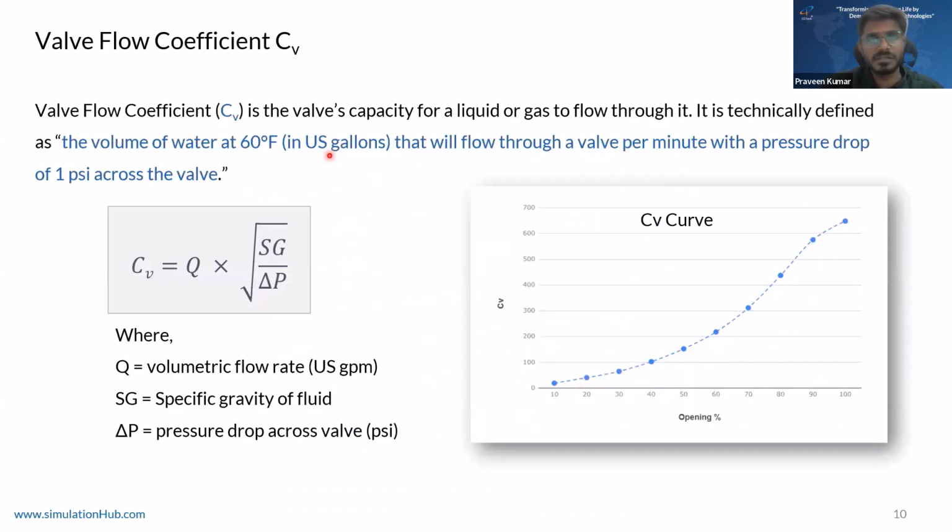So Cv is the capacity of a valve for a given pressure drop. How much volumetric flow a valve can deliver for a given pressure drop. That is Cv. The official definition comes something like this: the volume of water that will flow through a valve per minute with a pressure drop of 1 psi across the valve. So Cv is calculated for a valve at each angle of opening or percentage of opening using this method.